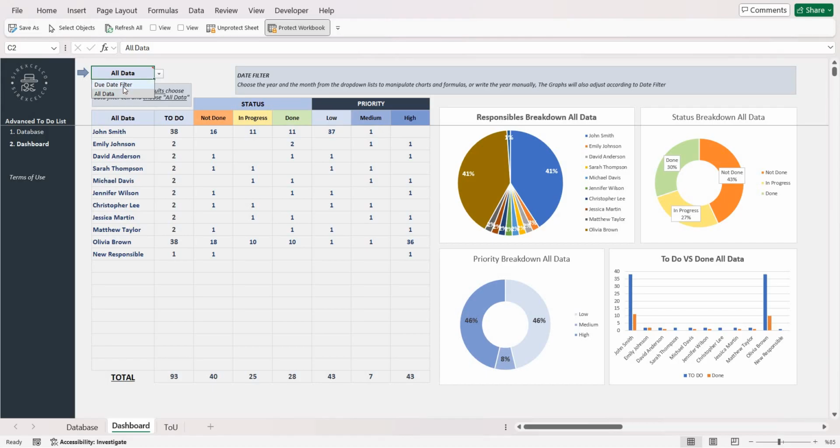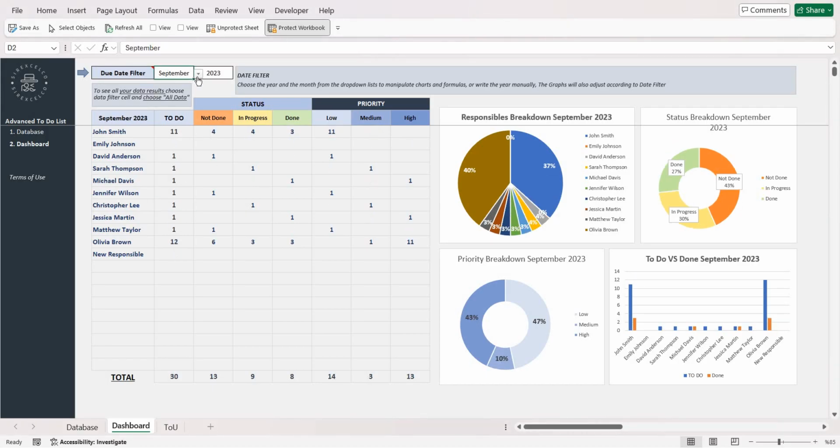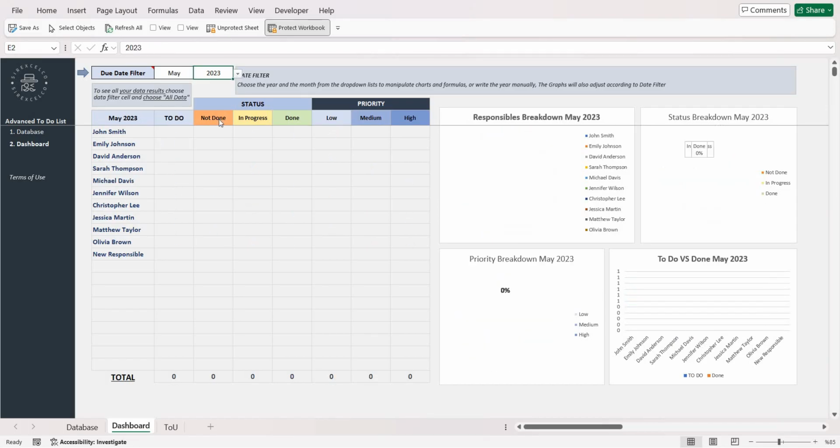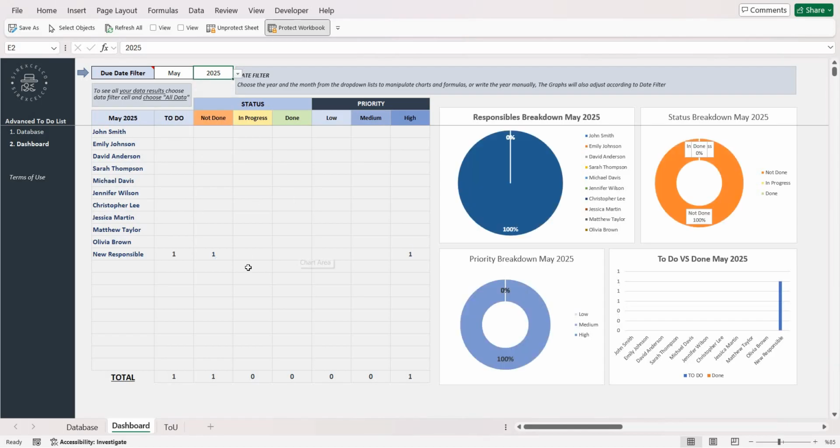If you would like to have a specific date filter, all you have to do is select the relevant month and the year from the drop-down list.